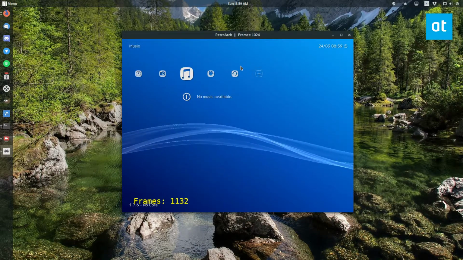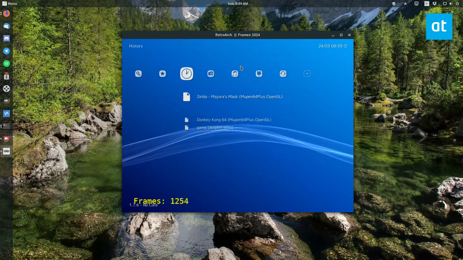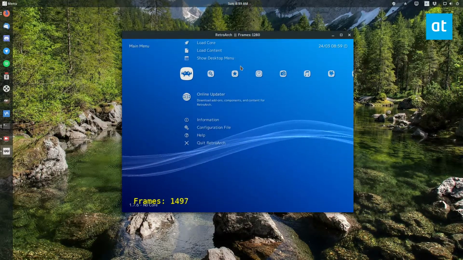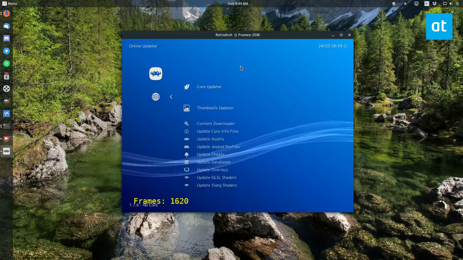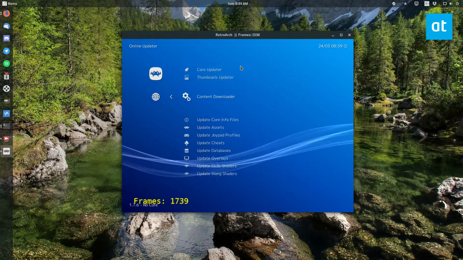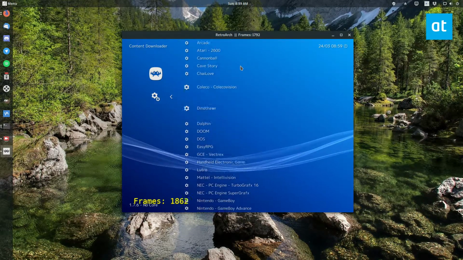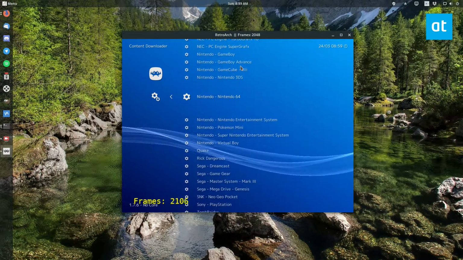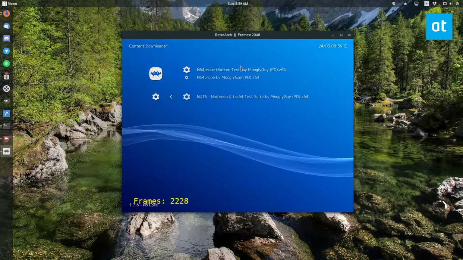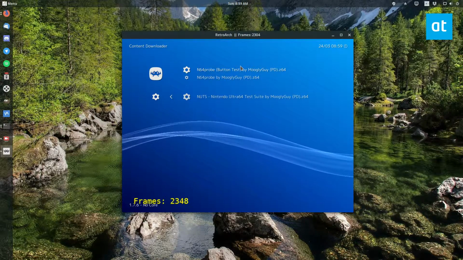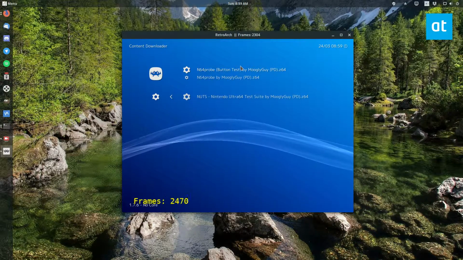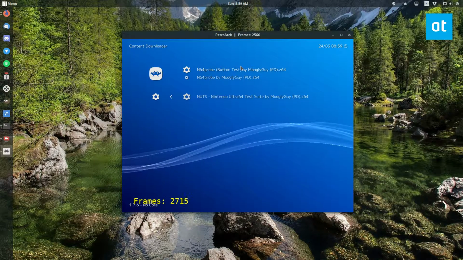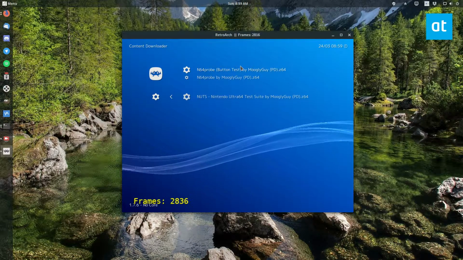So what to do is you go down to Online Updater, and then from there you can go to Content Downloader. Now from here you gotta look through this huge list and go down to the Nintendo list. Go to Nintendo 64 and download the Mupen64Plus one. You don't see it in my list here because I already have it, but it will show up in this list and you just highlight it. And it, see how it downloaded that one? It'll download the same way.